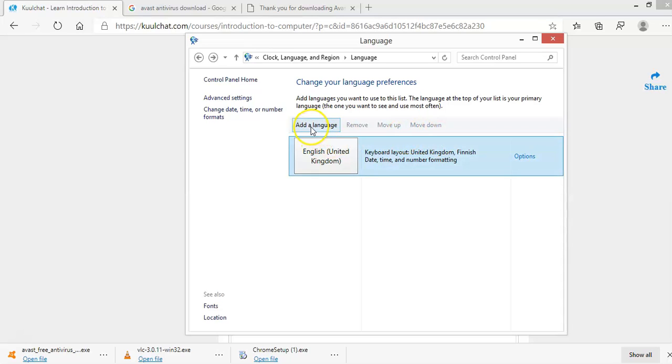So this is my language. I'm using English. So if you are from a different country and you have a different language and you want to add a language preference to your operating system, then you just add language. So when you click on add language, the list of languages will appear. So you click on the one you want. So you can have multiple languages as well, English and any other language.